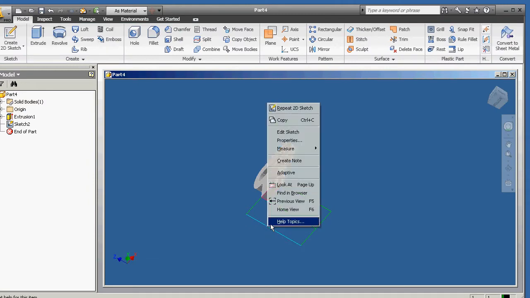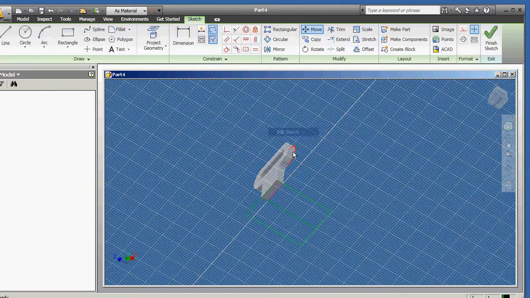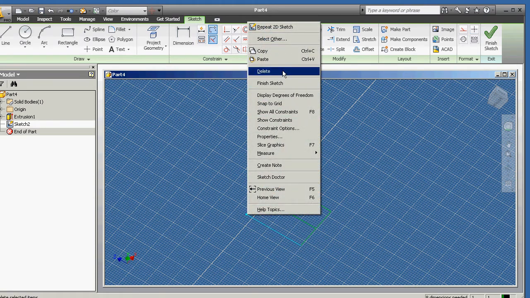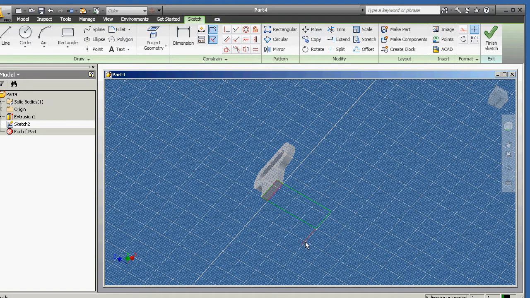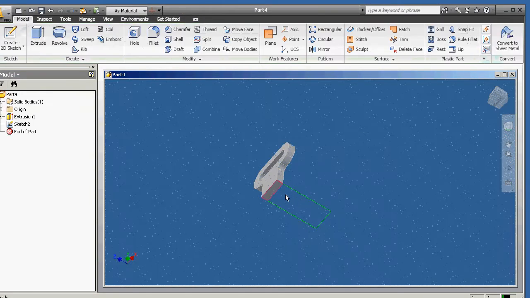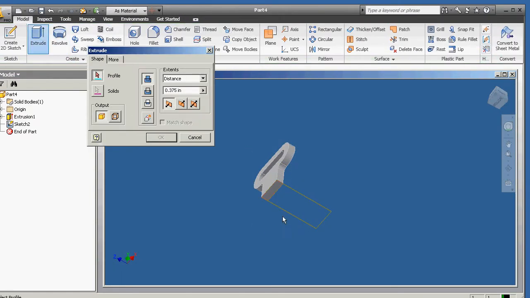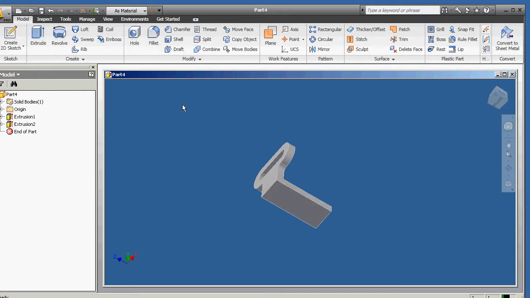The reality is I'm going to go ahead and edit sketch. I don't need those, so I'm going to right-click, delete. Right-click, delete. Finish sketch. Now I have something that I can extrude. I want to go up, in this case, 0.31. And I have that second bit done.